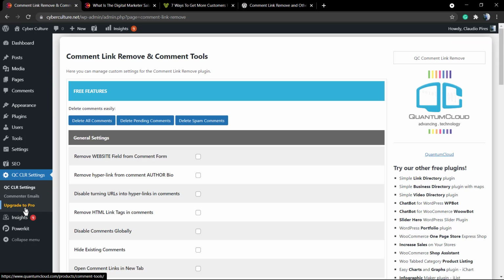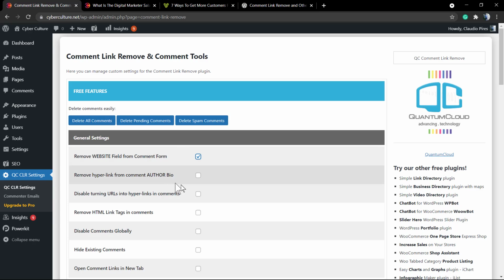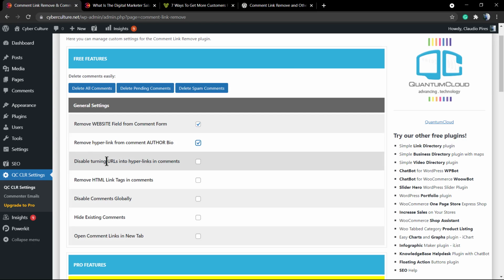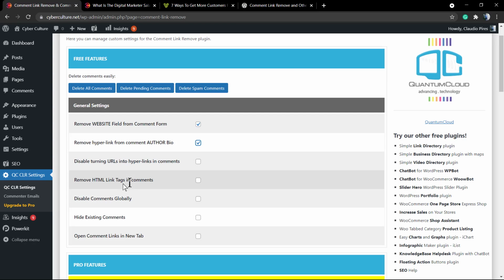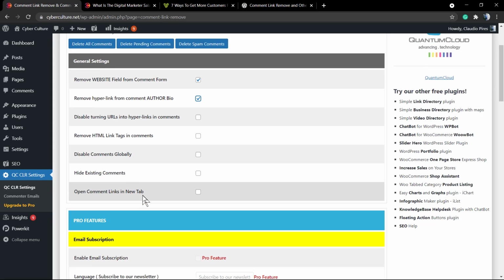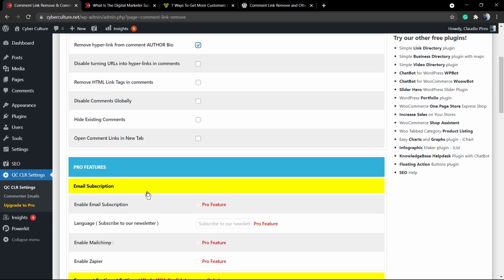It's called KC, and the very first option in the general settings is called Remove Website Field from Comment Form. Select both the first and the second one, and you can save changes. There are other options that you can select according to your needs. I just recommend these two in case you want to remove the website.